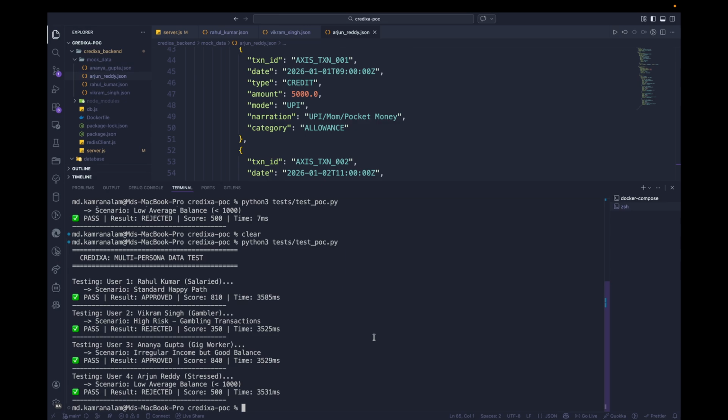Beyond the business logic, we validated our non-functional requirements. If you look at the latency logs for a repeated request, the time drops from 3.5 seconds down to just around 9 milliseconds, 8 milliseconds, 28 milliseconds, and 7 milliseconds. This confirms our Redis caching layer is active and successfully bypassing the slow mock fetch layer, meeting our 50 millisecond target.